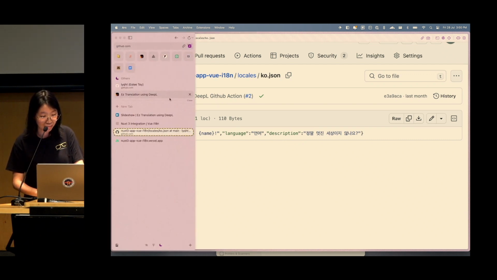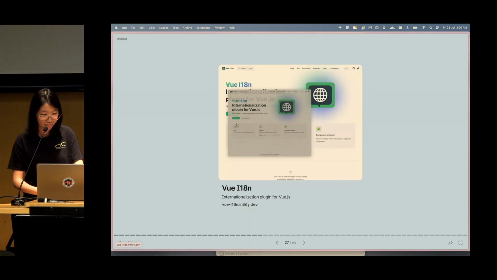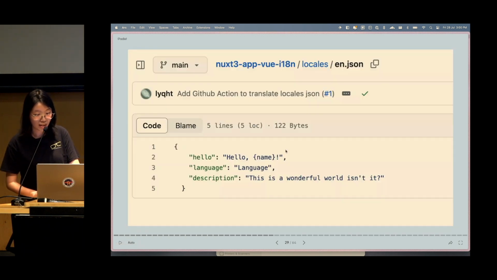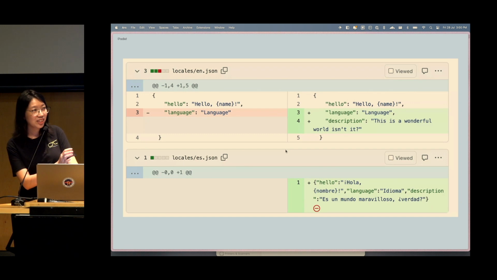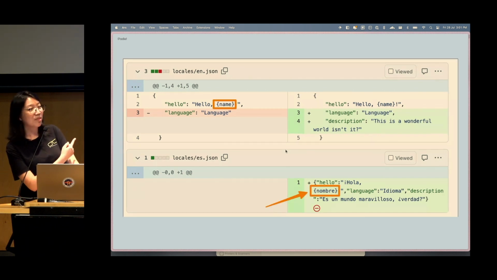Okay, then moving on to the slides. So one tough part about this is that initially you would think, why not just take the value in a JSON and translate it rather than the whole object? So that's what I did initially. But do you notice a problem in the es.json? Okay. So this is the problem.